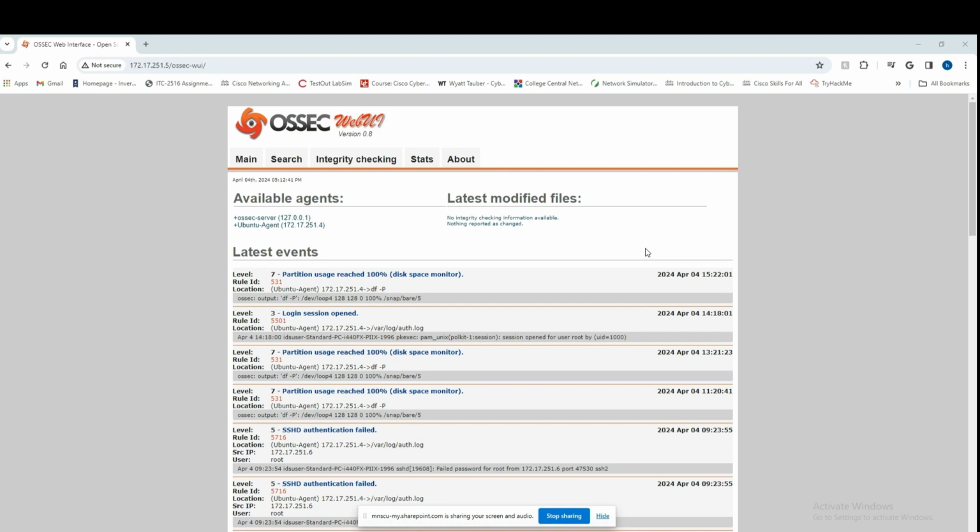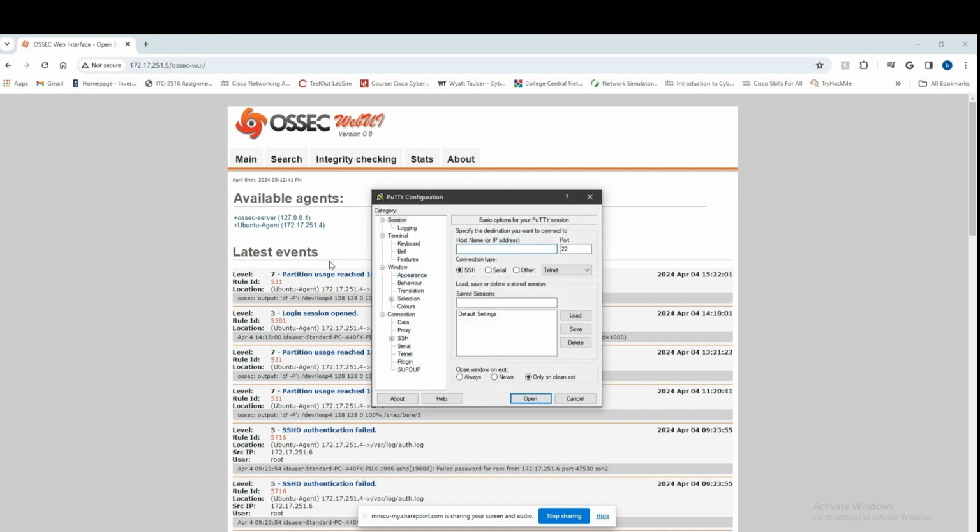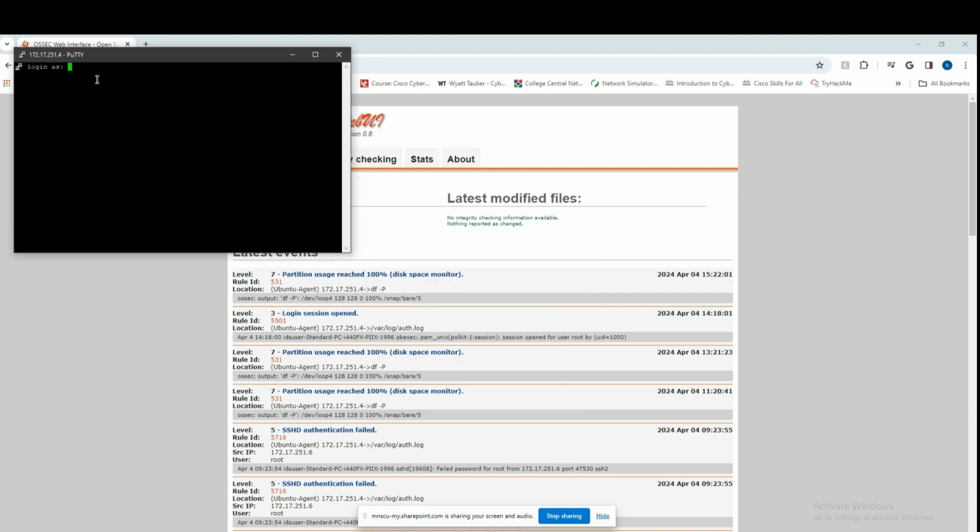So what we're going to do now is create a log on OSSEC. Specifically, I'm going to attempt to log into a server using PuTTY. So the first thing I'm going to do is open up PuTTY and SSH to our server, which is 172.17.251.4. So I'm going to try and log in as root, and I'm just going to purposely type wrong passwords.